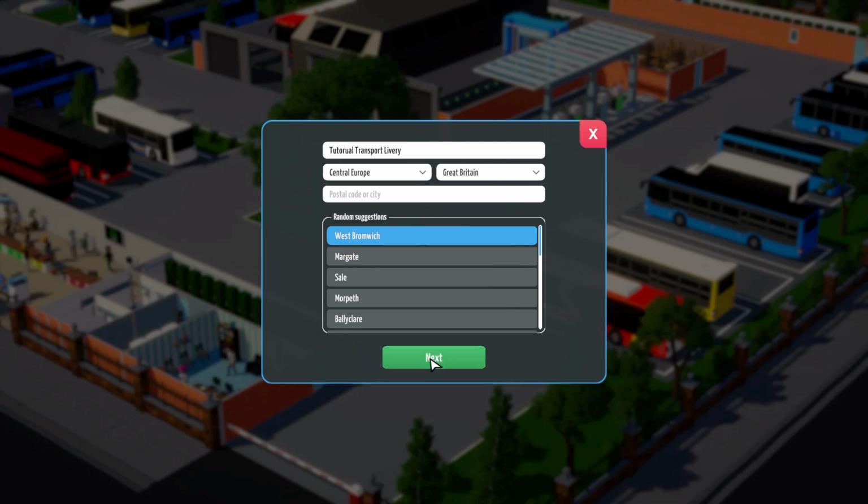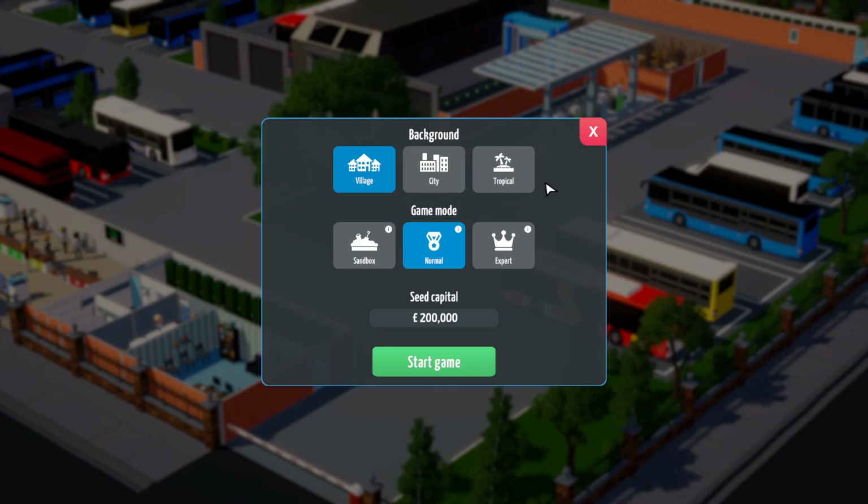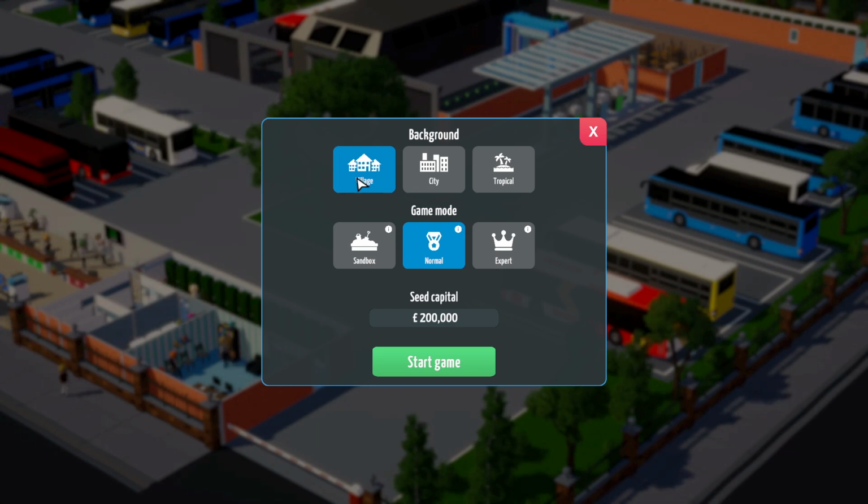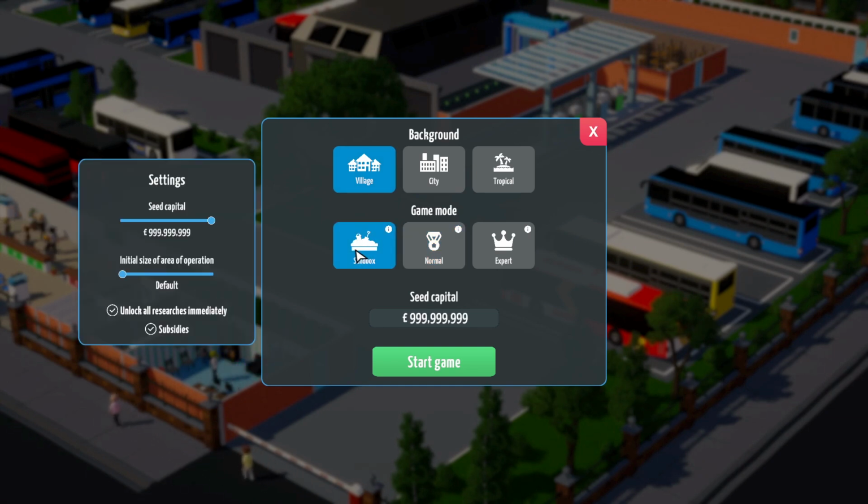So we go next. No one. These don't matter. Choose your preference. I have noticed village gives you slightly more capacity space around the border, but it doesn't really matter too much. There's loads of space for what we're doing. And sandbox. This bit is important because now all our buses will be unlocked. And then we'll just go start game.